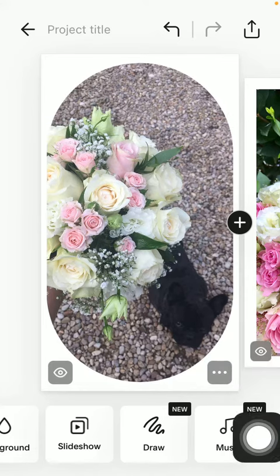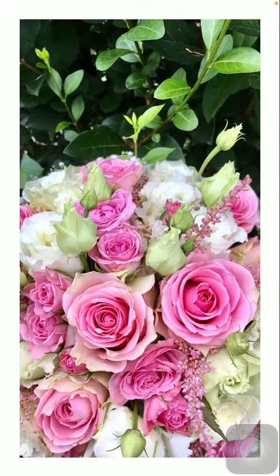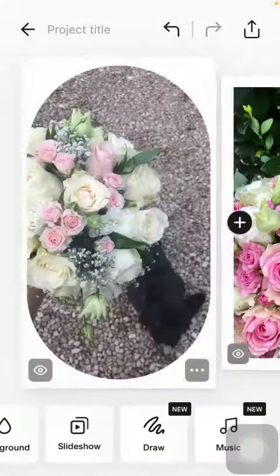So if you tap on this viewer mode down below, you are going to see how it is going to look like when you upload it as your story.